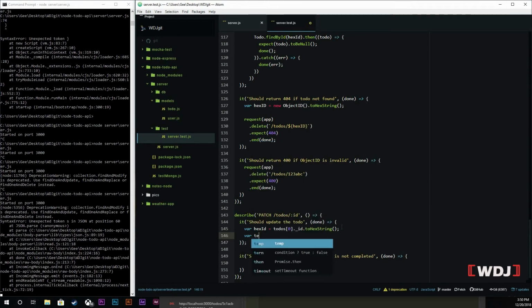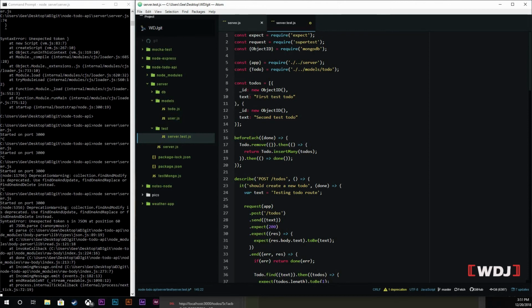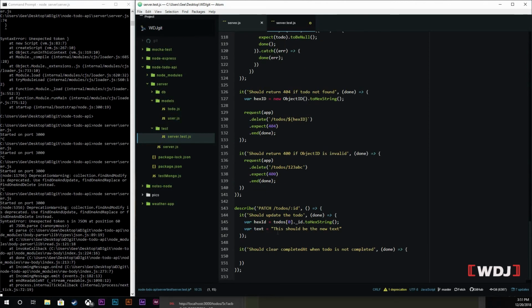So var text equals this. This should be the new text. Okay, so we're gonna update the text of the first element up here of our dummy data. We're gonna update this first test todo to this new text. Okay, that's what I'm basically saying there.